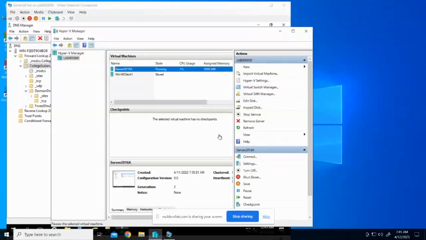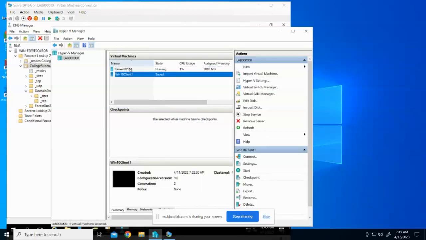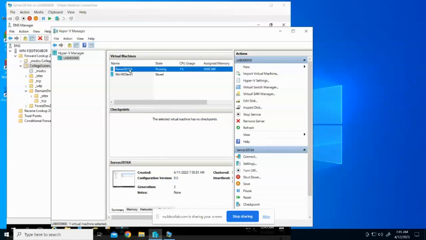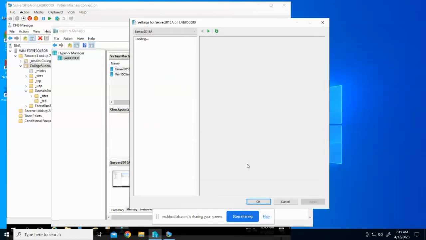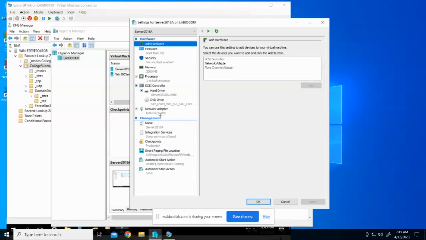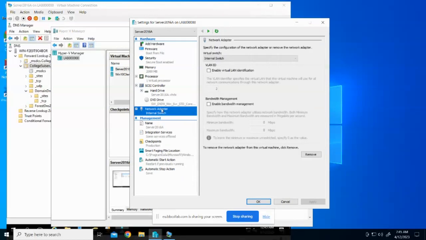Then, if you've installed your server and you didn't have a switch and you said ignore the switch for now, where would you go to set your server to connect to the switch? You simply click on the server. So here you can see I've got a server and a client. I'm going to click on the server, and then I go to its settings on the bottom right-hand side. I click on network adapter, and then I click on the virtual switch here. It was not connected initially. So now I click on internal switch, the one that I've created.